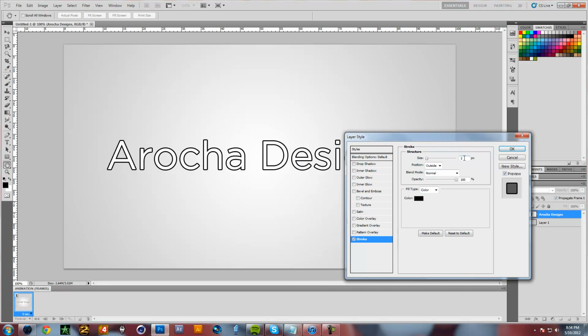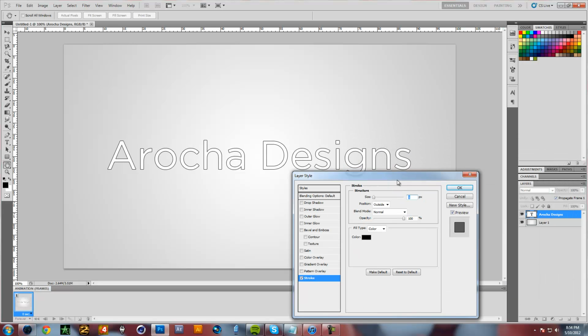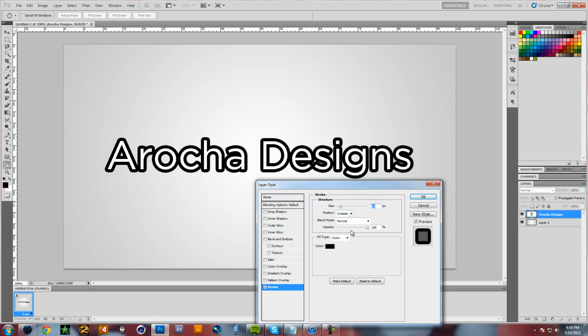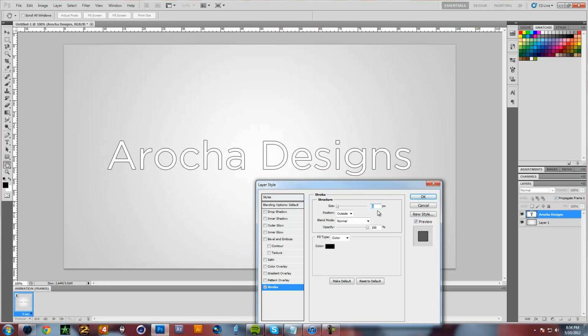And then we're going to click, and then I scroll to lower this a little bit. Never do fat strokes. They always look, I don't like that, it looks gross. So I like 1-2 pixel strokes.